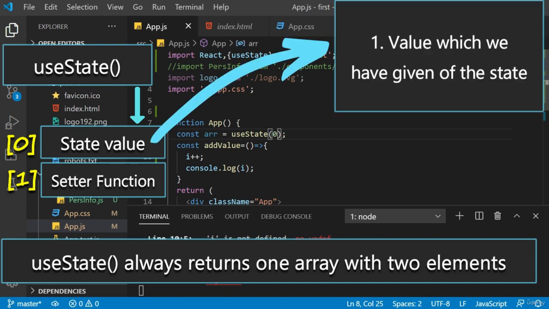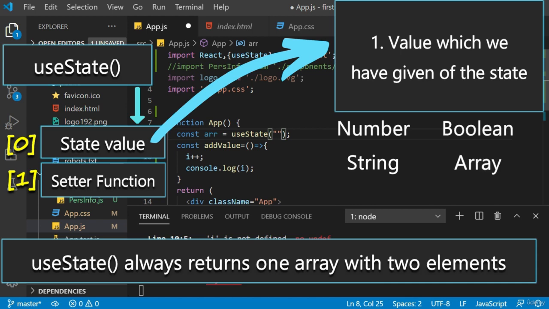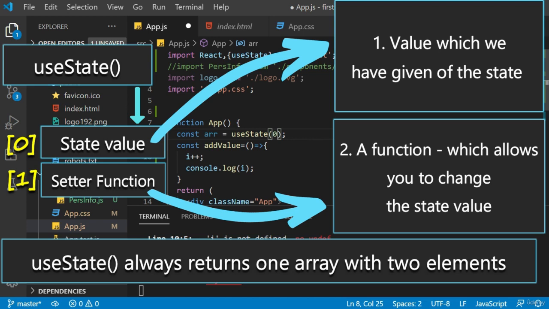First is the value which you have given of state, which can be a simple number, which can be a string, which can be a boolean, which can be an array like this, or it can be an object literal like this. And we will see all these types of values with useState step by step. But at the moment, I'm taking the simplest form of the state, that is just a number. And the second is a function which allows you to change the state value, and this you can destructure straight away.